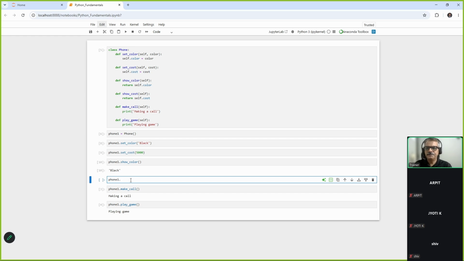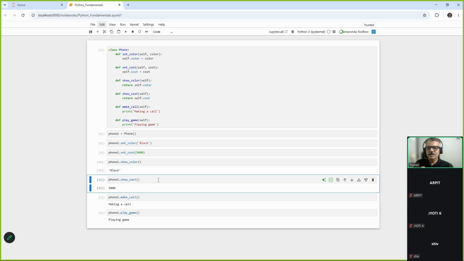Now phone1.show_cost. What will it return? It will return the cost of the current object, and the current object is phone1. Run this cell. So the cost of phone1 is 5,000. So color is black and cost is 5,000.